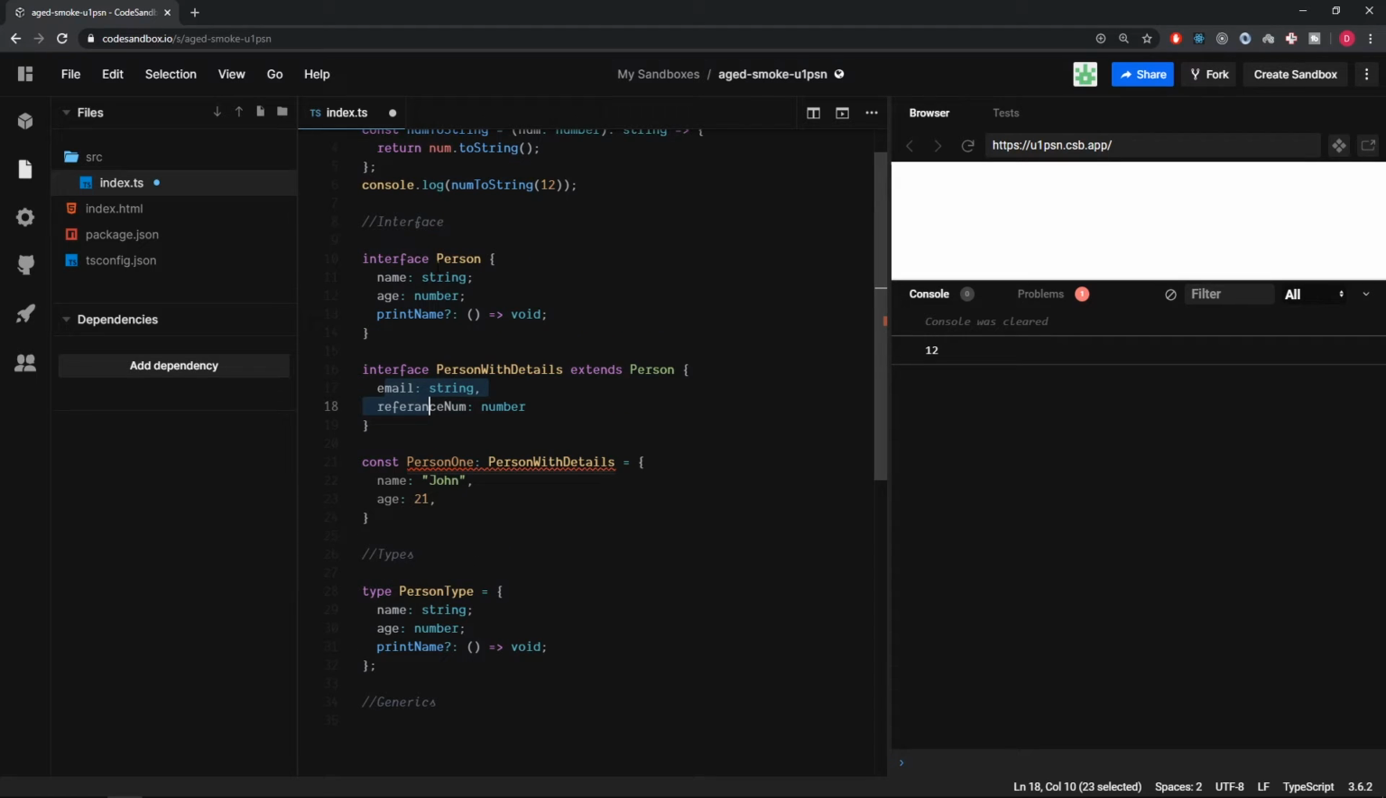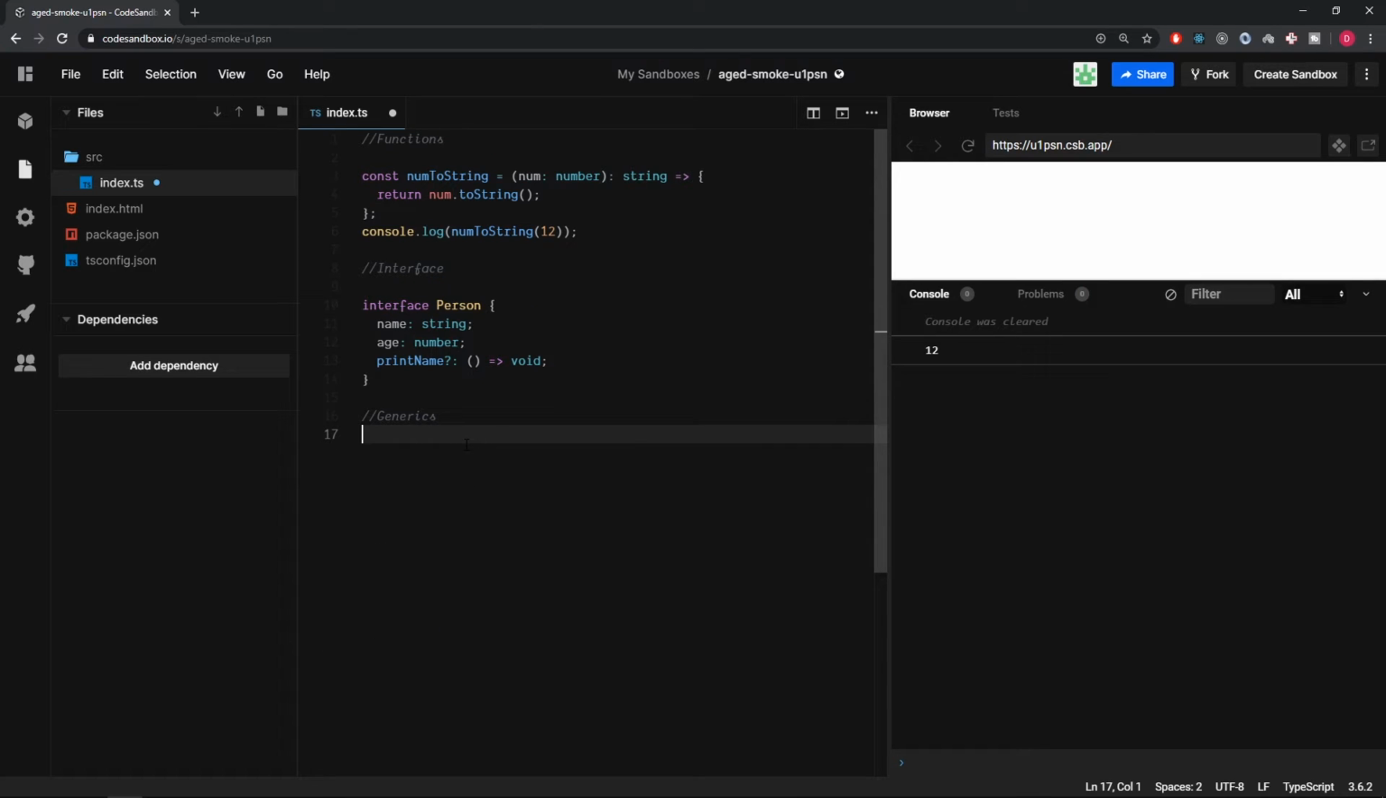Although most of the time I prefer to use interfaces, I almost never use types. The only time that I've actually used types in practice is for the acceptable methods of post, get, put, patch, and some of the other ones. Okay, so now let's move on to generics.